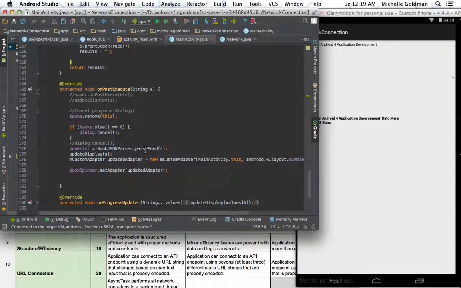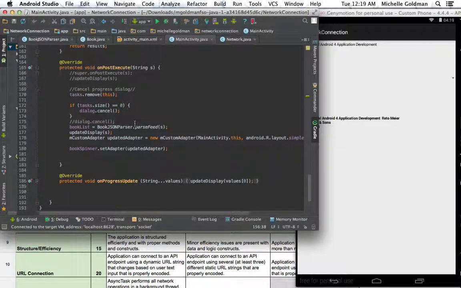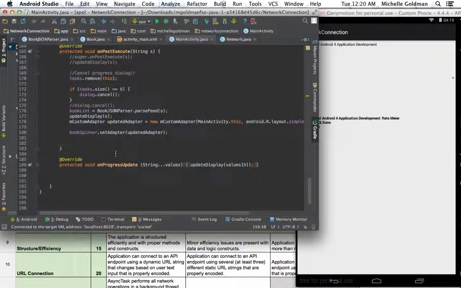On post execute, it will then cancel that progress dialog and update the book list using the parser feed from my JSON parser, and then updating the custom adapter and setting the drop-down list to that adapter. And then on progress update is just updating that display.